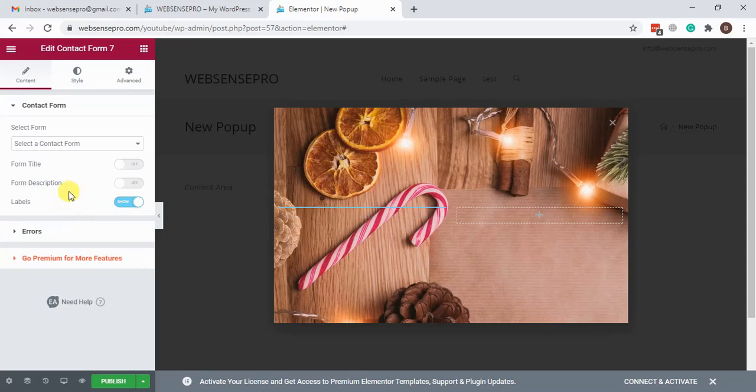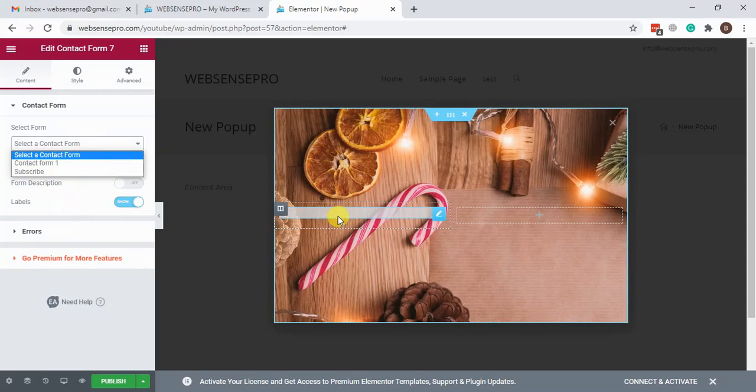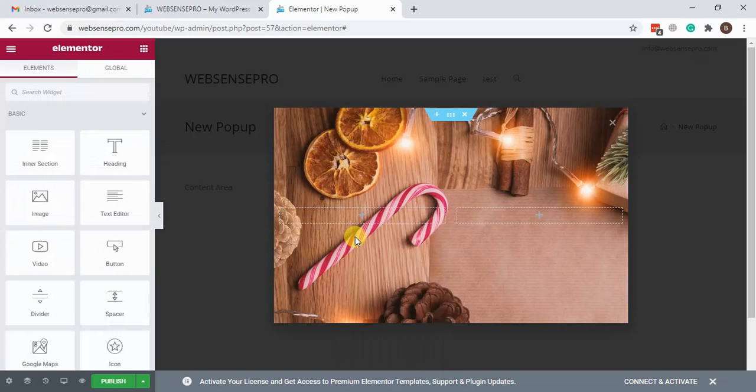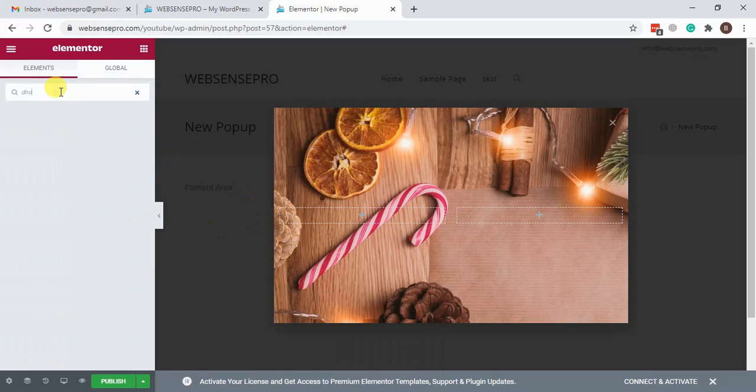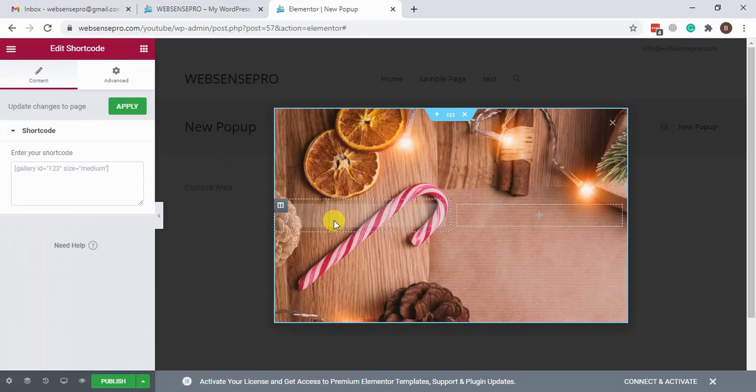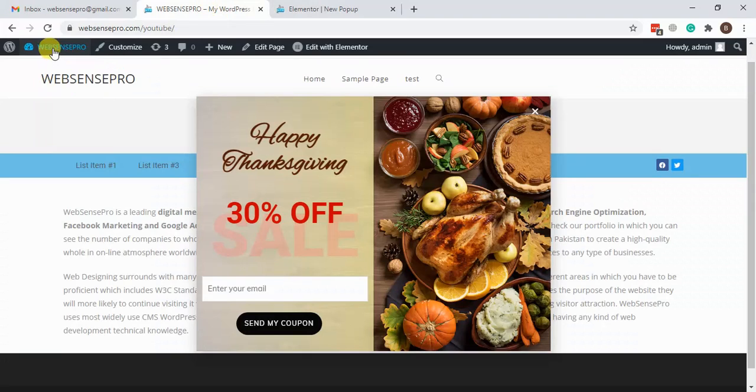So I have already created a form. Actually, let's delete this one and add in the contact form via shortcode, because I'm using an additional Elementor add-on which I think you guys shouldn't use. So I'm just gonna drop the shortcode thing here, and I'll go back to the dashboard where I have already created the contact form.